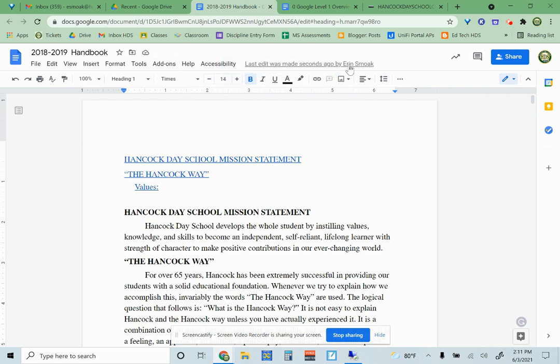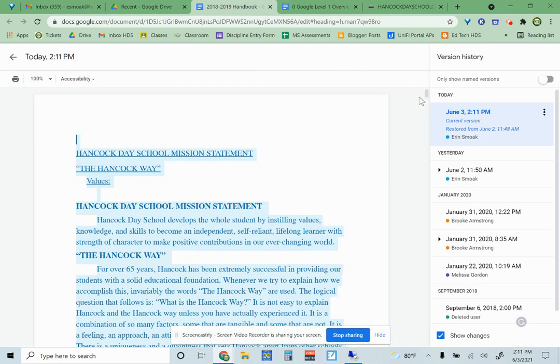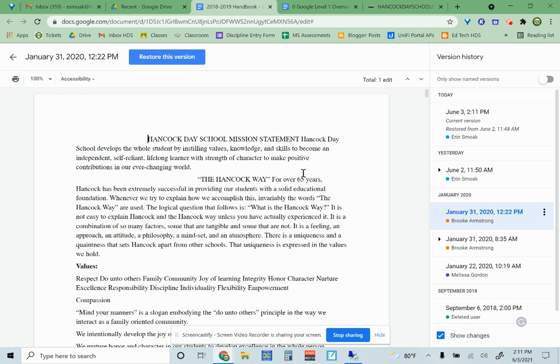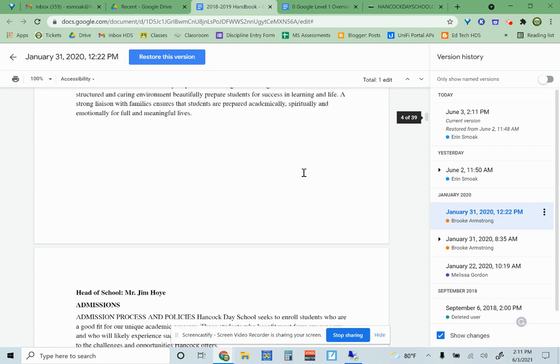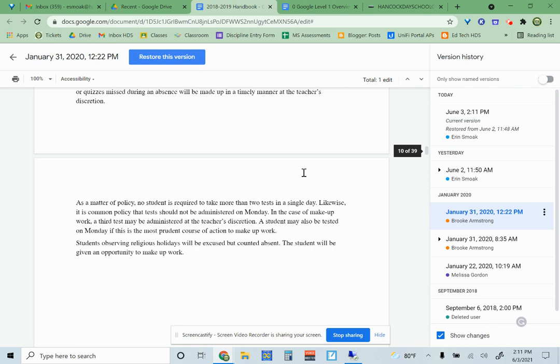The other thing that I've actually used this for is this will tell you who edited it when. So this is a very old document and it was edited by my friend Melissa, and then by Brooke, and then by me. So I could go back and see exactly what changes Brooke made by scrolling through and seeing what is highlighted in blue.